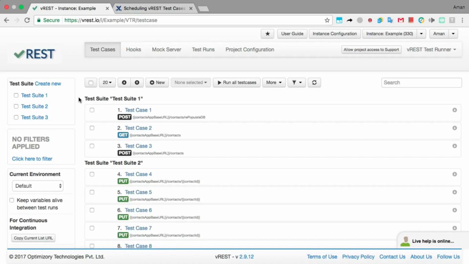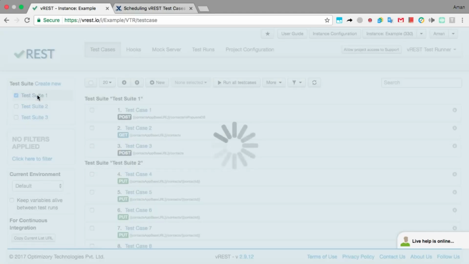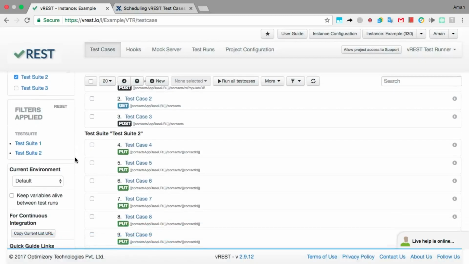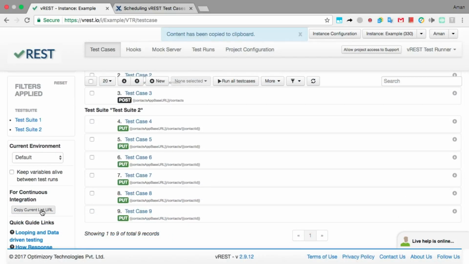To schedule test cases, we need a test case list URL required by the vrunner command. Simply go to the vREST application and apply some filters or select some test suites which you want to execute. Let's suppose we want to schedule test cases of test suite 1 and test suite 2. Simply select test suite 1 and test suite 2 and then click on the button Copy Current List URL to copy the filtered URL.